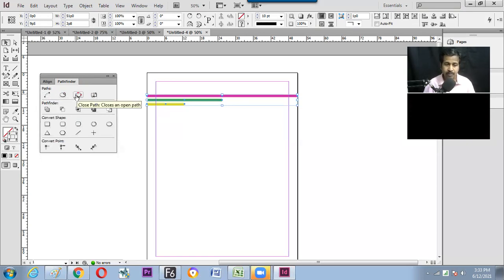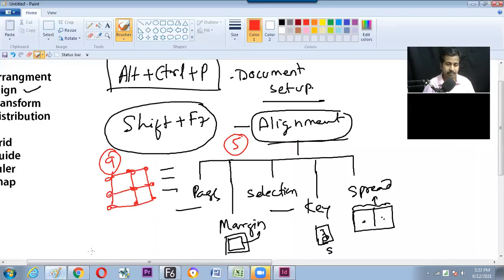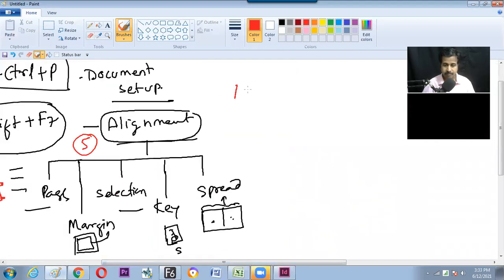Second, we'll go for closed shapes now. And the first closed shape is M. What is the hotkey? M button. A rectangle tool.